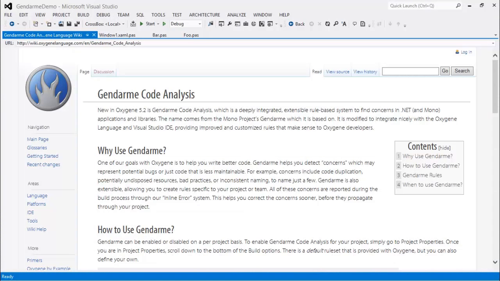The Gendarme code analysis provides an additional level of analysis on your application, going beyond the compiler errors or warnings that you previously may have received. This will detect code smells, maintainability issues, things that maybe make your code less portable to other platforms, as well as performance issues. We'll go ahead and take a look at Gendarme code analysis in action.